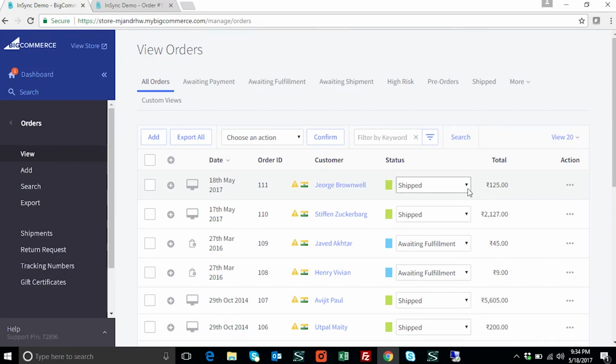So in this way we have configured a few of the business scenarios, business processes, and we are completely flexible and compatible with integrating the data between your e-commerce and ERP platform.